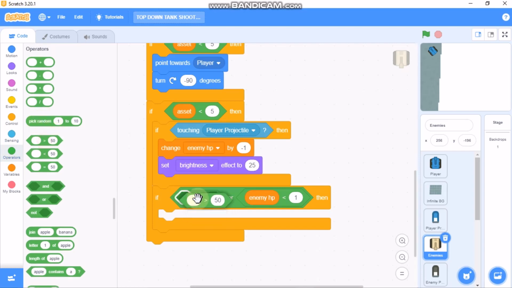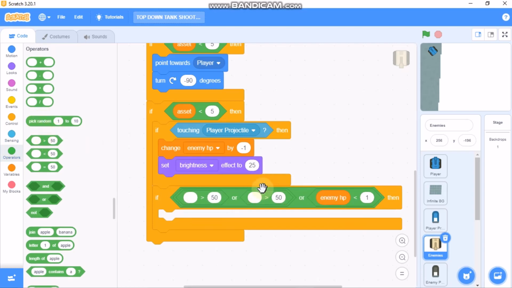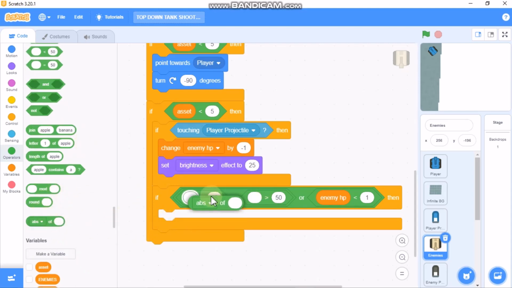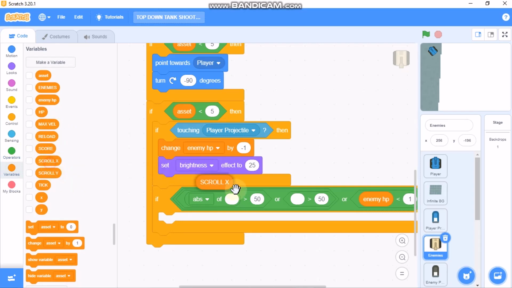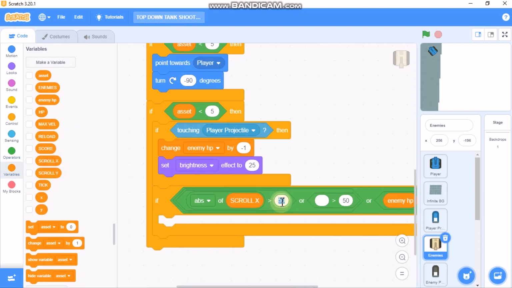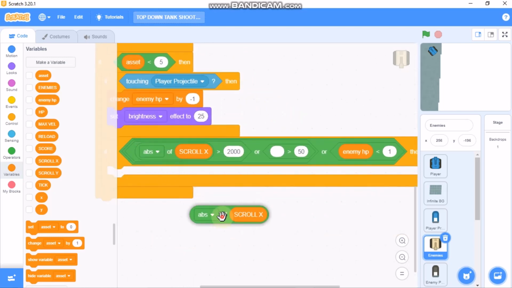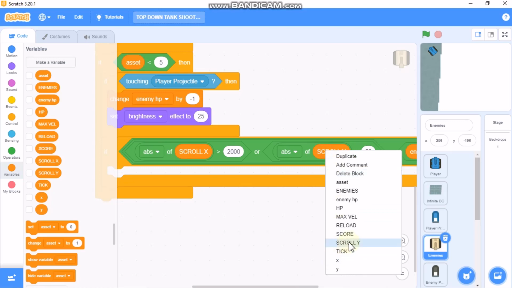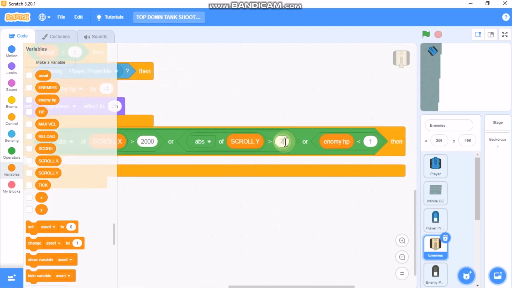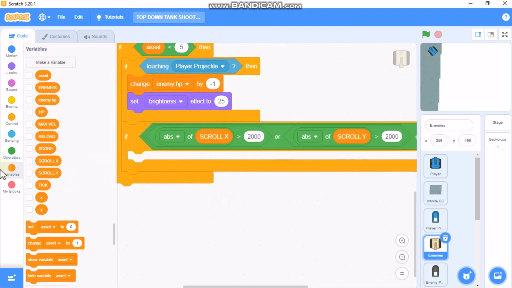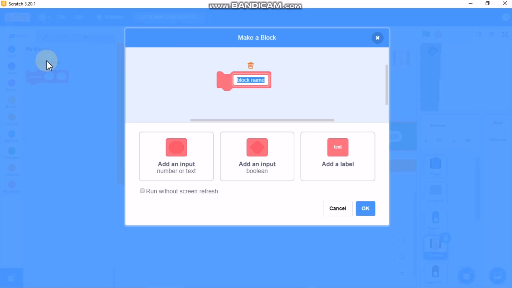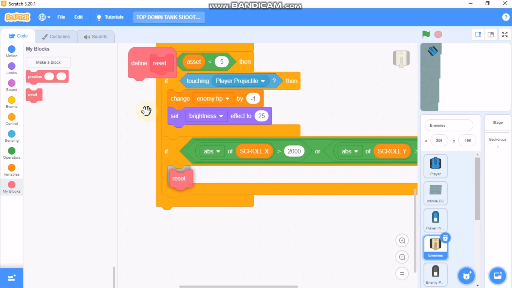grab another greater than, so grab ABS, so ABS of scroll X is greater than 2000, or duplicate this and change this to scroll Y. ABS of scroll Y is greater than 2000, or enemy HP is less than 1. Let's make a block called reset. This will reset all. Reset.